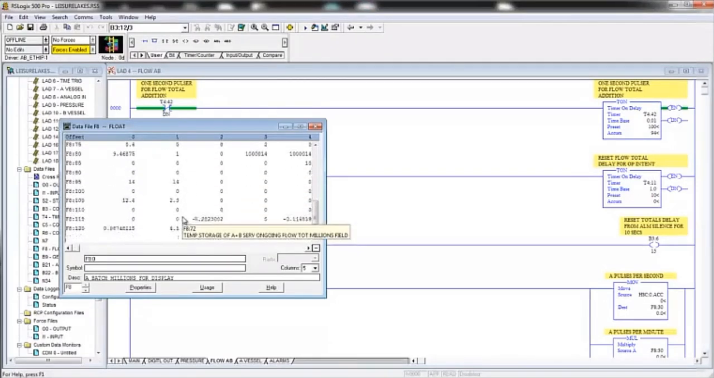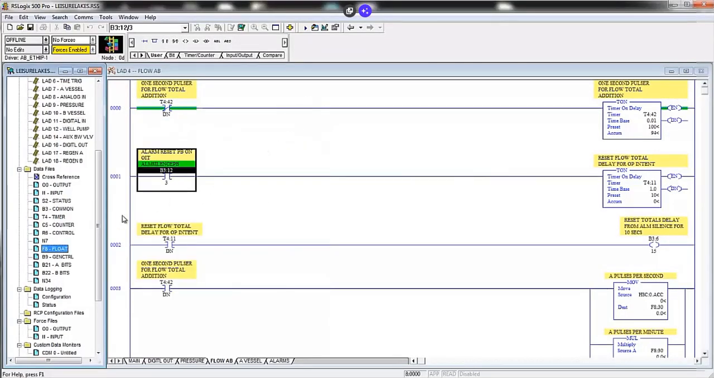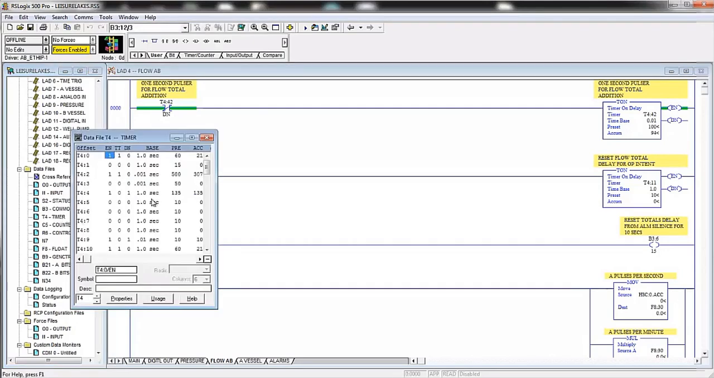So those are the 3 data tables that we're going to be using to store information most frequently. Now, everything you do in RSLogix 500 gets a memory address and a location. So even when we use a timer, we might not think of it as storing information, but the PLC is storing information with a timer.